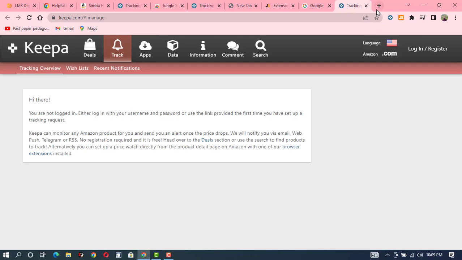So in this way you can add extensions to your Google Chrome browser, which is very helpful to study different kinds of software, to use different kinds of software.